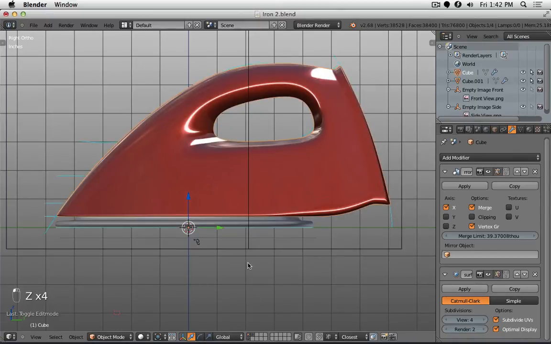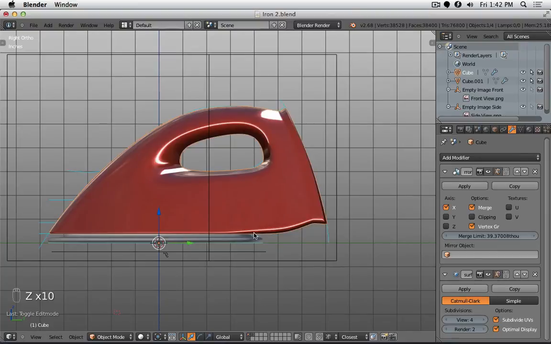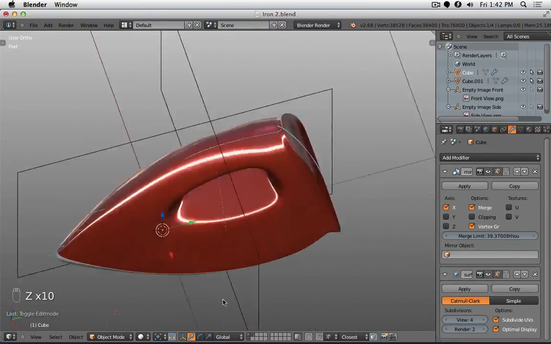Okay, so that's pretty much everything I would do to sculpting the body at the moment.